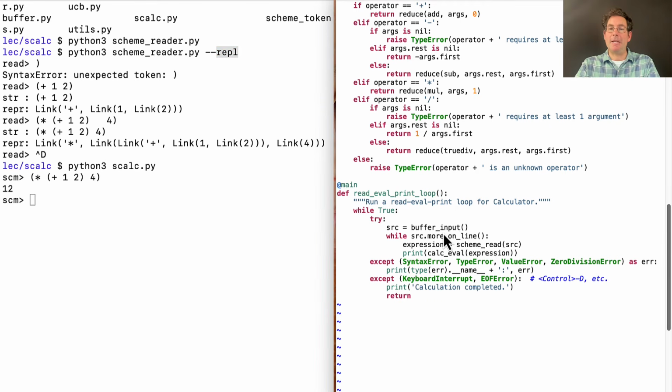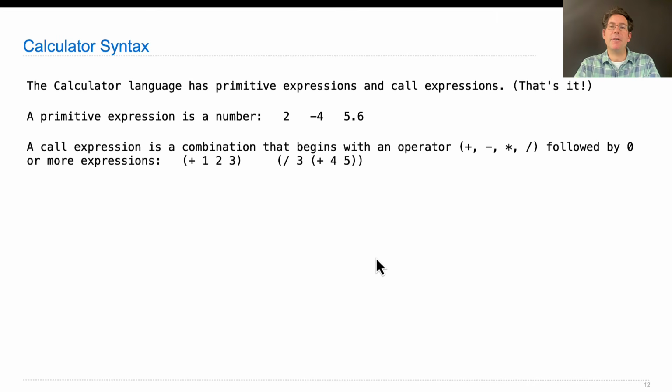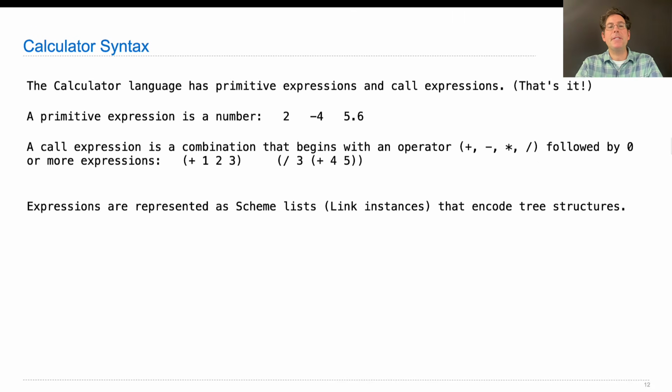You read in some contents. Now you have an expression. You evaluate it, and you print out the result. If an error occurs, you print out the error, and you keep doing this as long as people are willing to type in expressions in the language. So the calculator syntax, meaning what is a legal expression in the language, is that there are primitives and call expressions, and the primitives are numbers. And the call expressions have to start with plus, minus, times, or divide. That's the whole thing.